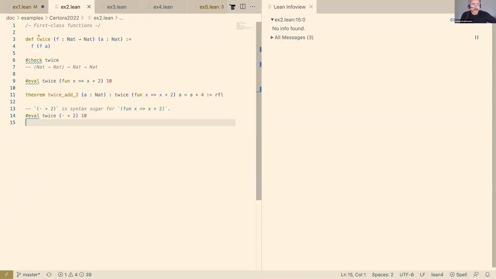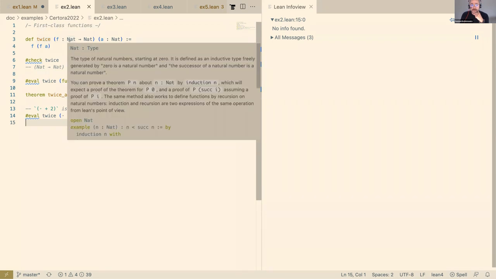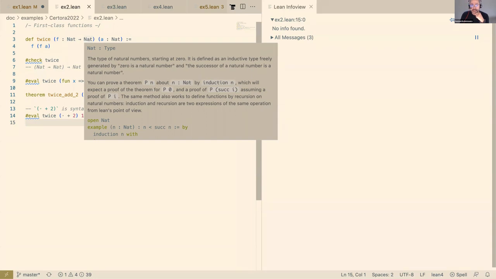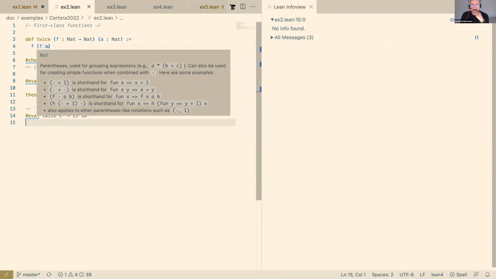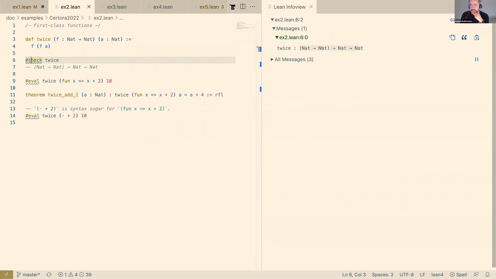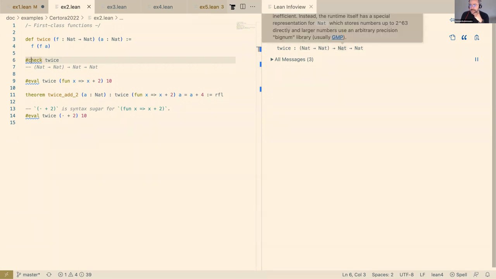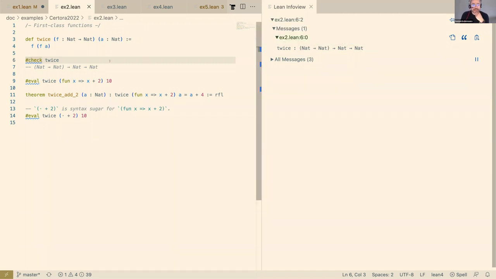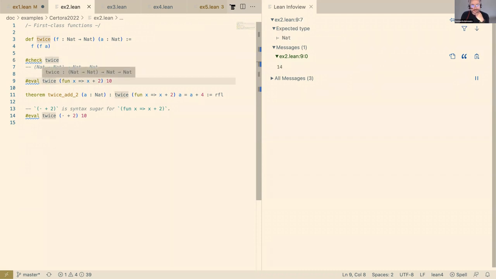Let's see the second example. We're trying to make the point here that functions are first class objects in Lean. For example, we can have a function called twice that takes a function f from nat to nat and a natural number a, and it applies f twice to a. Basically, twice is a function that gets a function as an argument. You can ask for the type with check of twice, and we're going to see that it's a function. The first argument is a function from nat to nat. The second argument is a natural number, and the result is a natural number. And now let's execute twice, giving as an argument a function that takes an x and returns x plus 2.